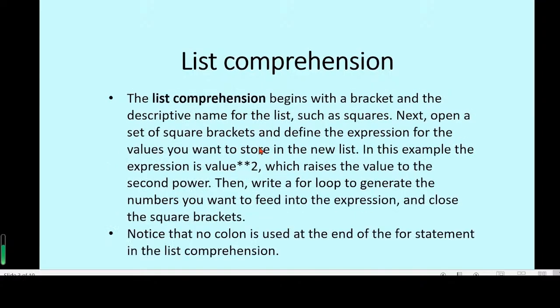squares list. The list comprehension begins with a bracket and the descriptive name for the list, such as squares. Next, open a set of square brackets and define the expression for the values you want to store in the new list. In this example, the expression is value squared, which raises the value to the second power. Then write a for loop to generate the numbers you want to feed into the expression and close the square brackets. Notice that no colon is used at the end of the for statement in a list comprehension.